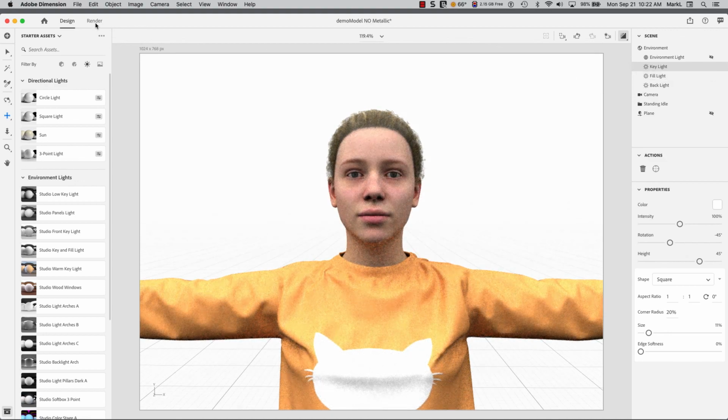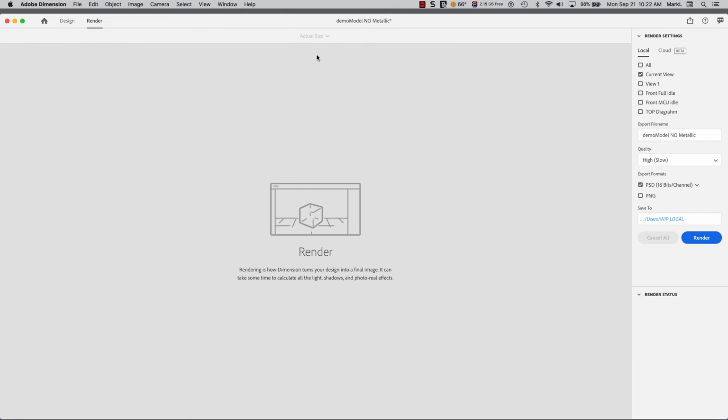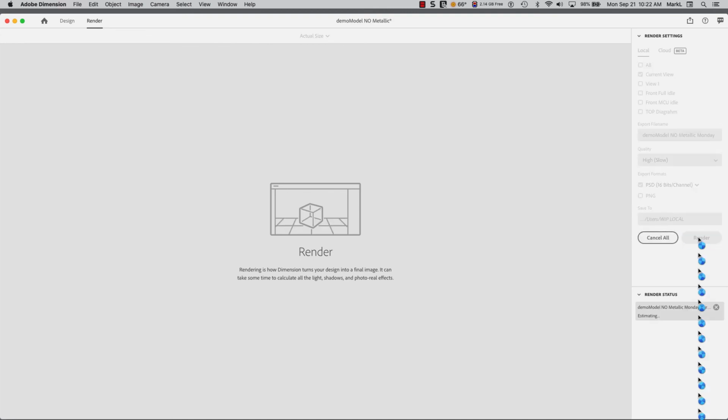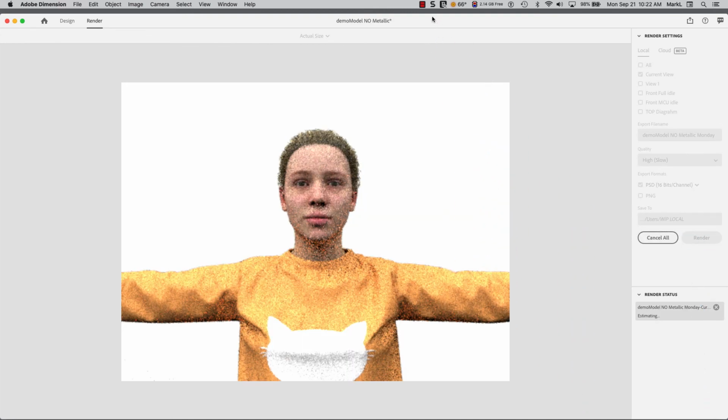Let me go over here to render, and I'm going to set up the current view as a render here. And what I'm going to do is I'm going to pause the video here. I'm going to render this at quality high PSD. So let me click here. In fact, let me put a little addition on the name here for Monday. You might not be watching it on Monday, but I am creating it here. Let me render. And I'm going to pause my video here.